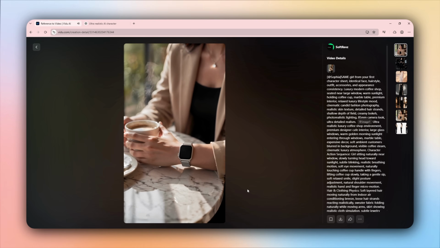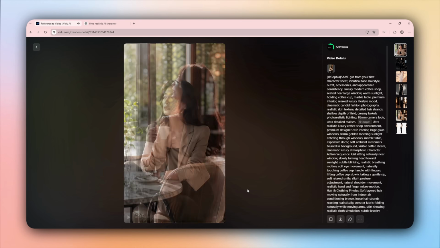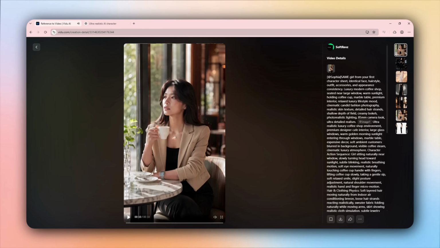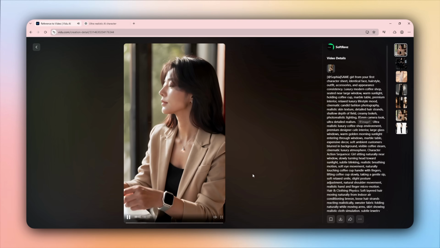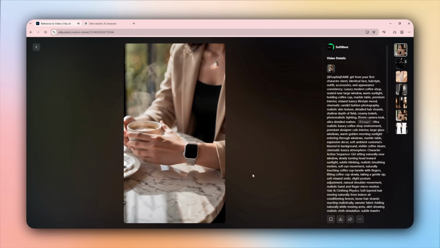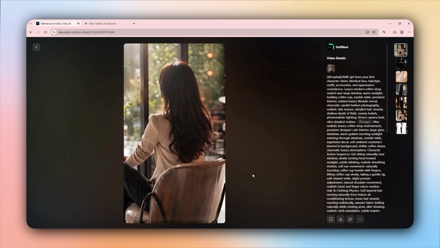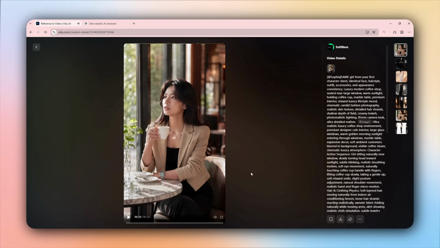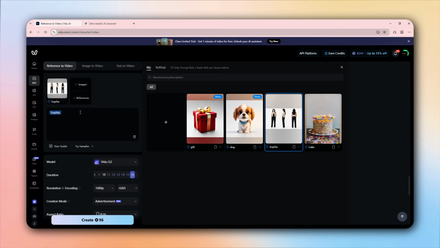Complete with realistic motion, premium visuals, natural expressions, and professional influencer style aesthetics. And honestly, this is the craziest part of the entire workflow, because just a few minutes ago, this influencer didn't even exist. For the next scenes, I'll follow the exact same workflow.